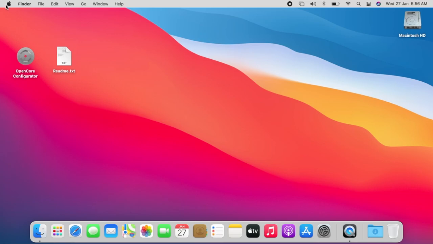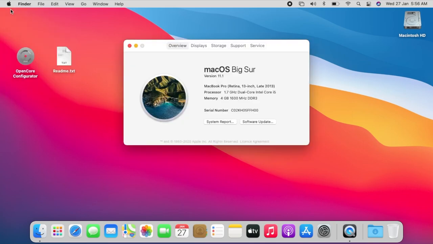As you can see, the graphics isn't working, the mouse cursor is also lagging, the dock isn't transparent, and in About This Mac, the graphics is being detected as 4 MB only. I'm using macOS Big Sur, version 11.1.